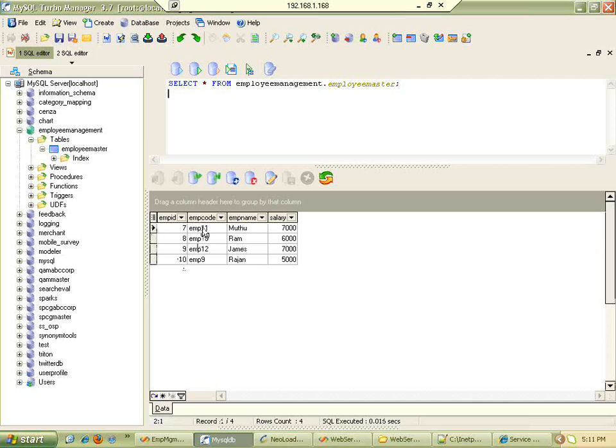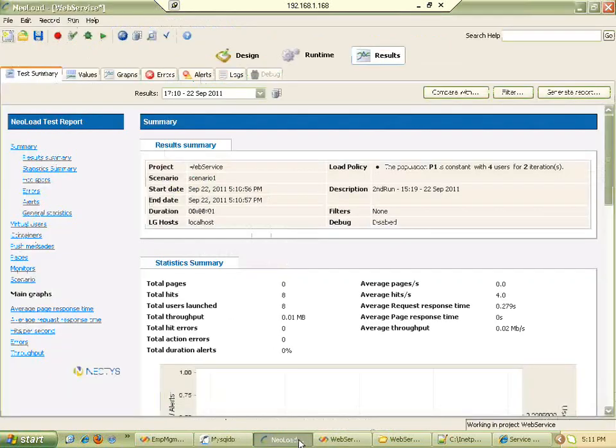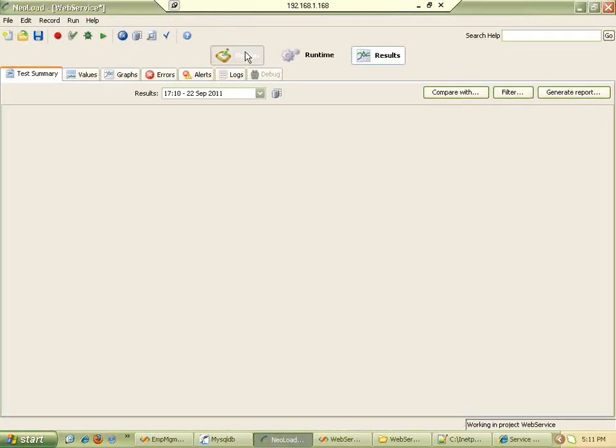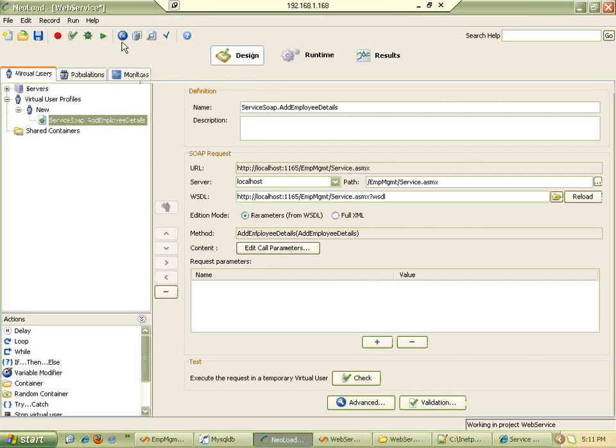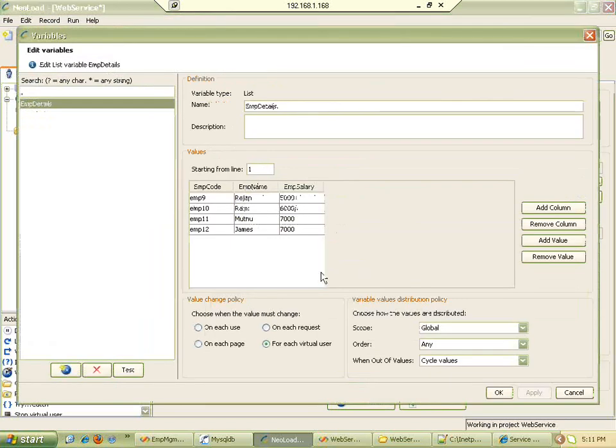Obviously, this data has given only employee 10, 11, 12. The first hit inserted the data. Subsequent hits didn't insert the data. But if so many people are making payments, I want to see distinct data. In that case, if you want all the data to be seen, you need to go to Neoload.